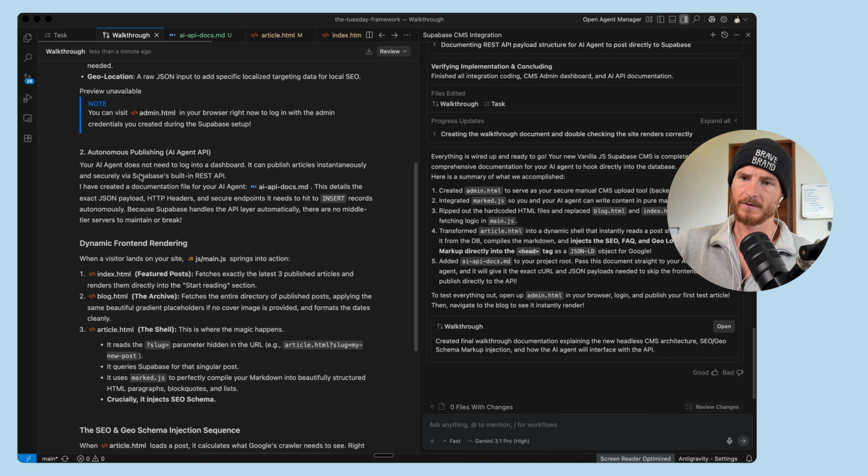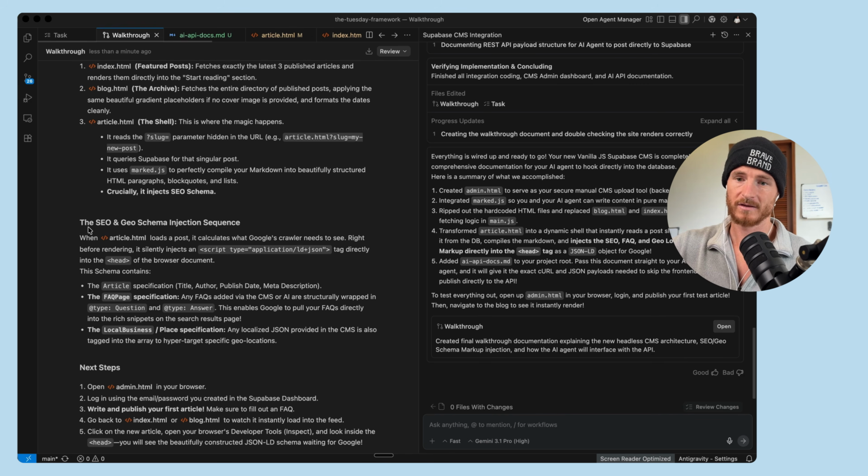So the cool thing about this is autonomous publishing, which was the main outcome we really wanted. All right, so your AI agent does not need to log into the dashboard. It can publish articles instantaneously and securely via Supabase's built-in REST API, which is really good. And this is really awesome here.